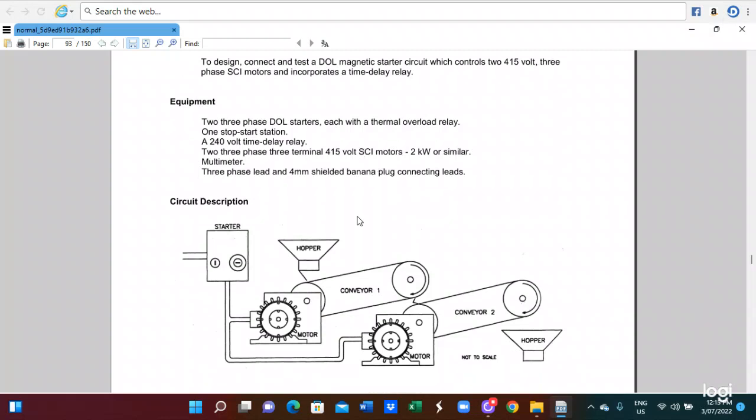So in this case, these are the equipment. Here are the starter, two motors, conveyor one, conveyor two, and a hopper. And a two phase DOL starter if needed, the terminal overload relay, and also one stop start station, and a 240 volt time delay relay, and the three phase three terminal 450 volt squirrel cage motor, 2 kW or similar, a multimeter, and also the three phase lead and the 4 mm sheathed banana plug connecting lead.